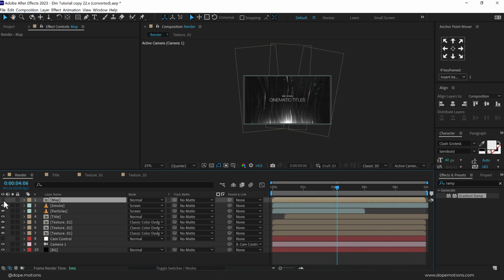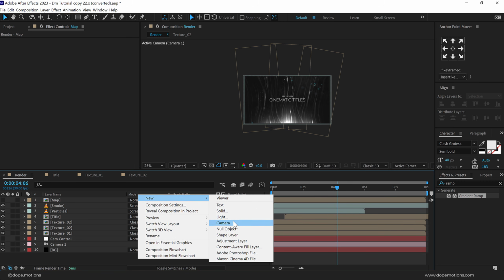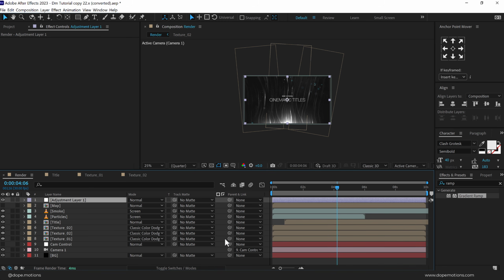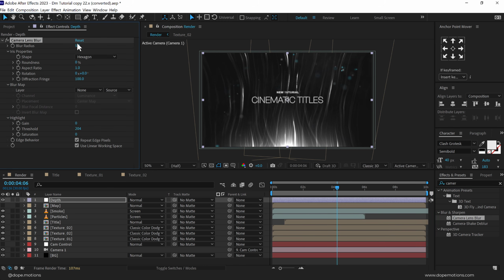We can hide this layer, and then we can create a new adjustment layer. Call this depth. Go to effects and presets, search for camera lens blur, double click to apply that, and set the blur map layer to the map layer that we just created, and click on invert blur map. Then we can increase the amount as much as we want, and as you can see, we can get this really nice depth. So let's set this to around 25, I think.